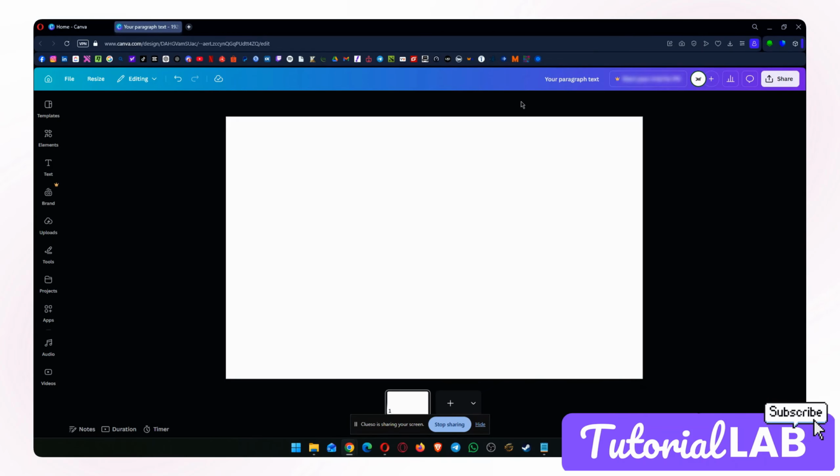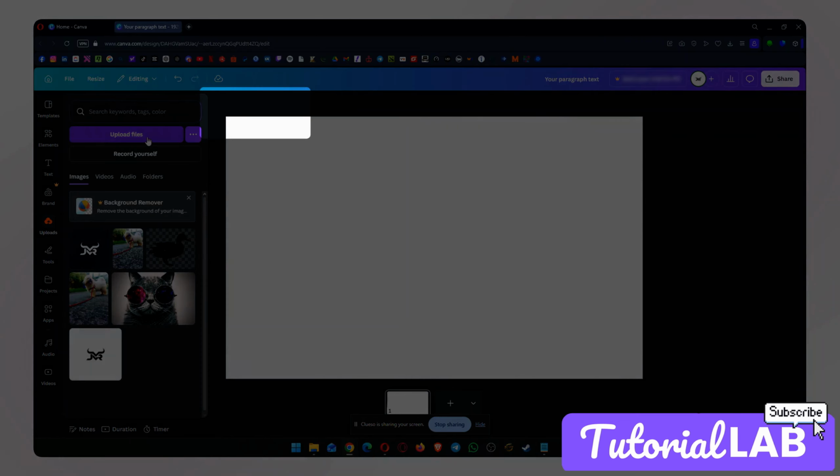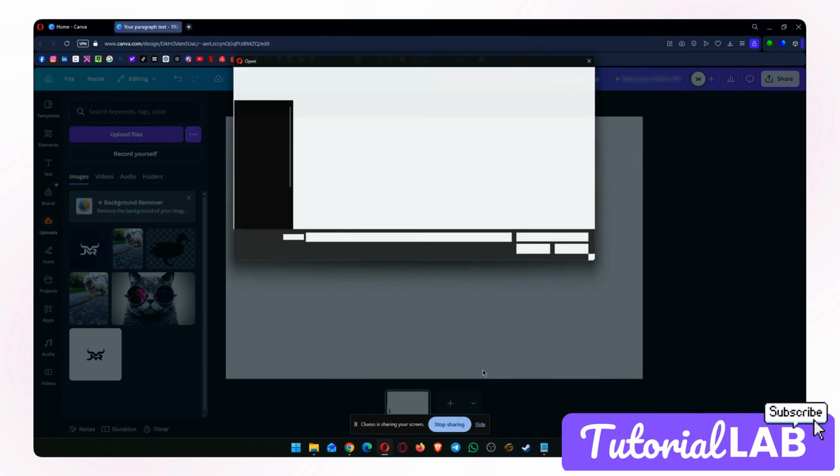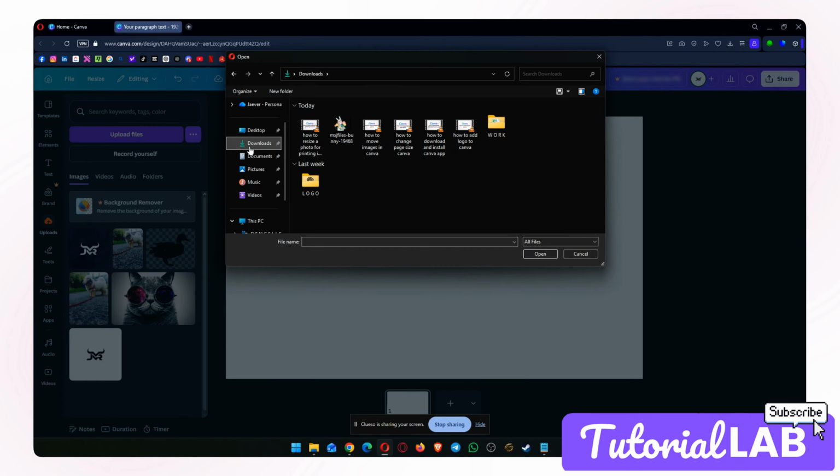On your Canva dashboard, to upload a GIF, all we have to do is click the Upload button and then select the Upload Files option. Next, we need to click Show Files and locate the GIF we want to upload.